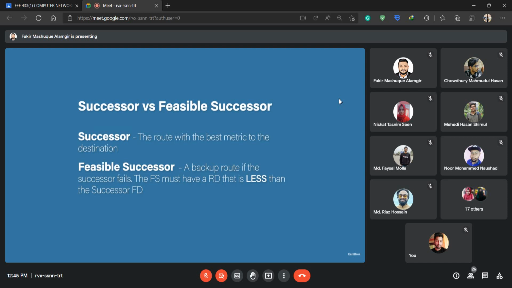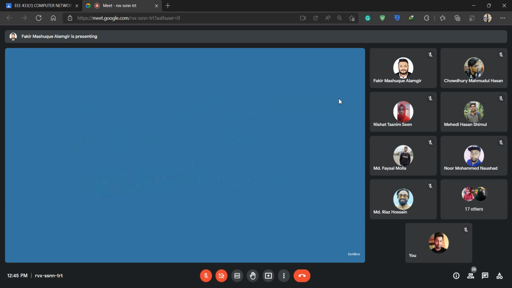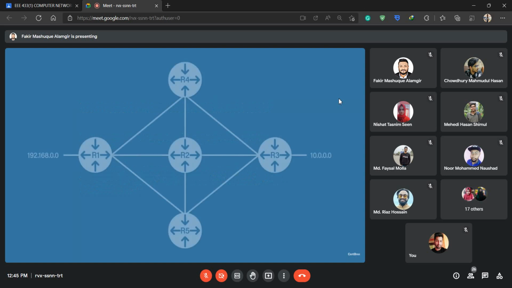Why? This is put in place to stop any routing loops being formed. Now, this doesn't mean a route won't be used if the reported distance is more than the successor's feasible distance. No, it just means the router will need to do some recalculation just to make sure that it won't cause any routing loops. Now, if you're not following this, don't worry. Let's take a quick look at an example and hopefully put this all together.